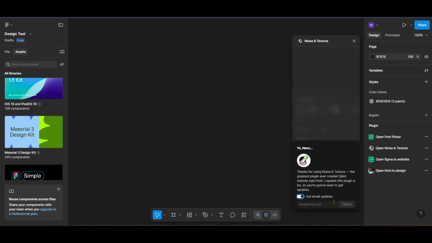Remember that mastering these tools not only enhances your designs, but also streamlines your workflow. Keep experimenting and have fun exploring the vast world of design within Figma.